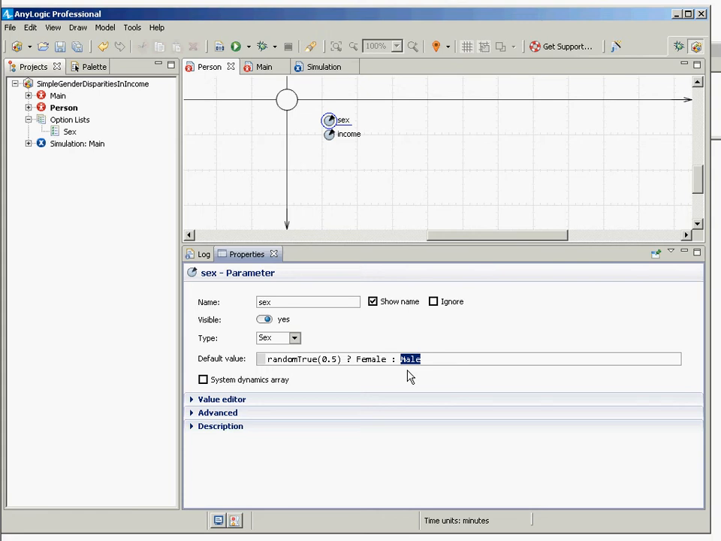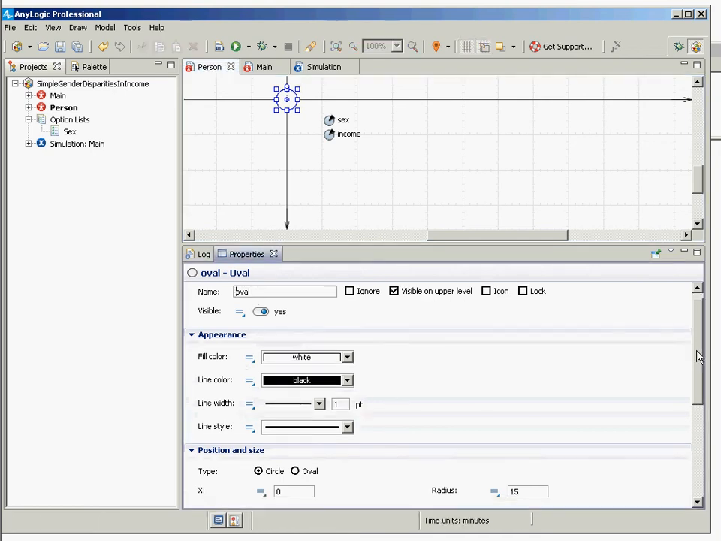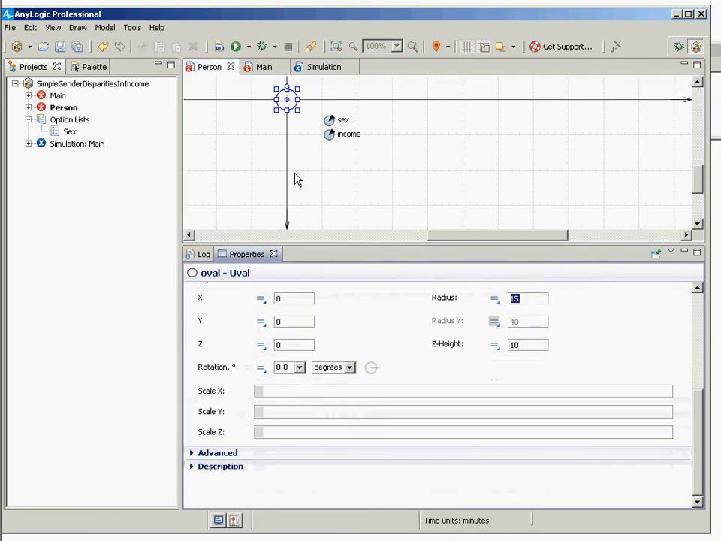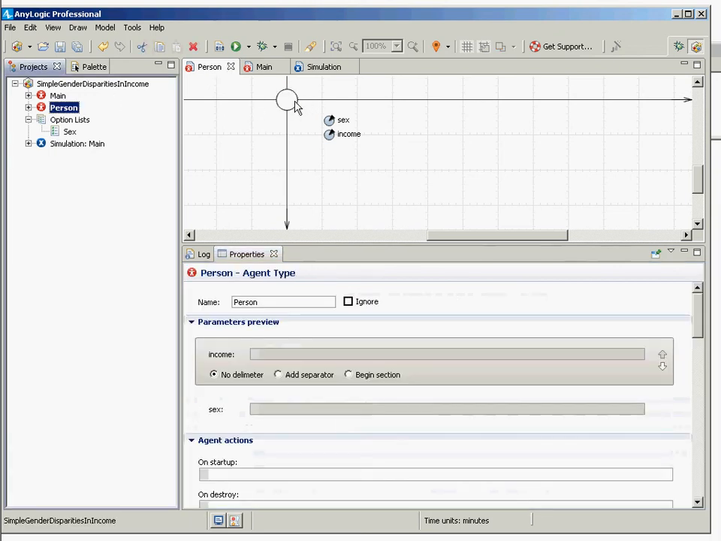Let's now give people a distinct appearance. Okay, so let's make the situation here such that the width of this circle depends on their income, and we'll make its color depend on their sex. Okay, so we're going to put the radius of this circle to depend on income. So how did we do this? We called up person. Yes. And we want to change something. It's a property of the circle about the person. So what do we have to do?